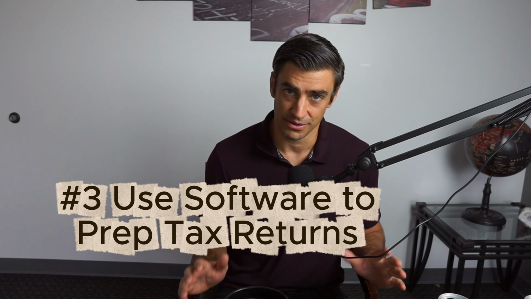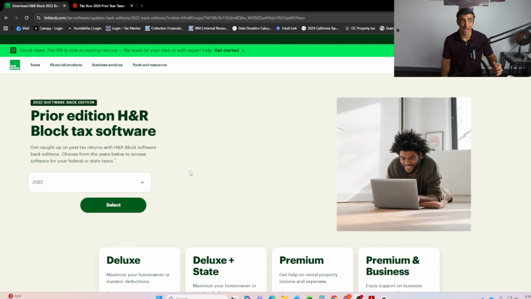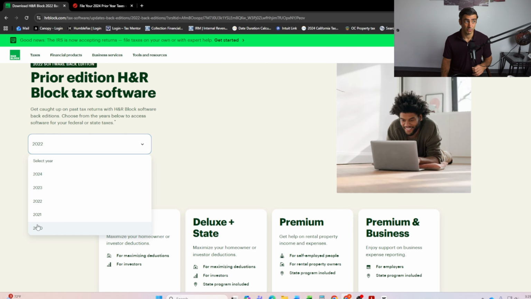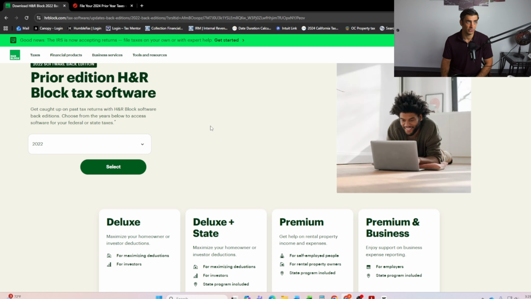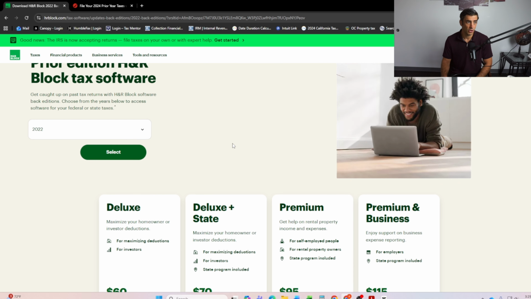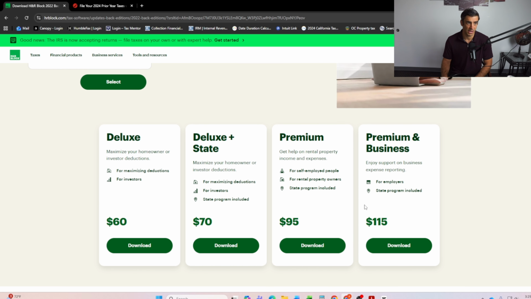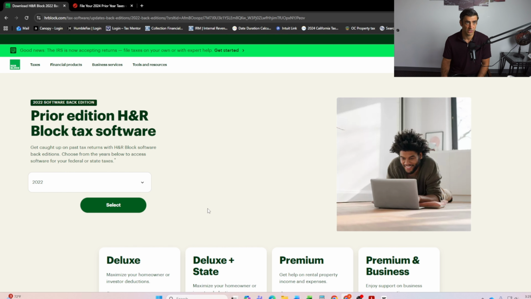I would use it. So I found that H&R Block actually has software that goes back till 2020. So you can file the last 6 years of your returns using H&R Block. And I believe you'll have to download this onto your desktop or Mac, and you're going to have to pay here. But bottom line is you could do this all yourself.